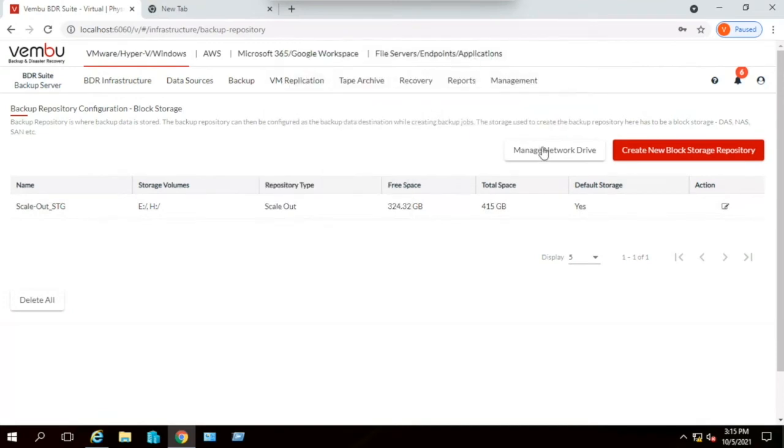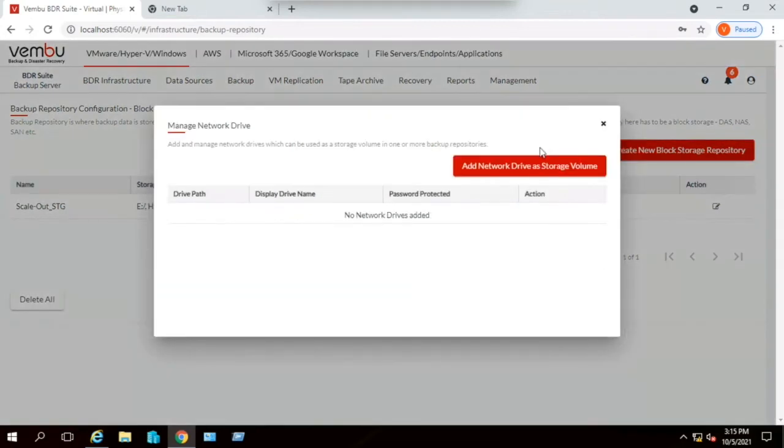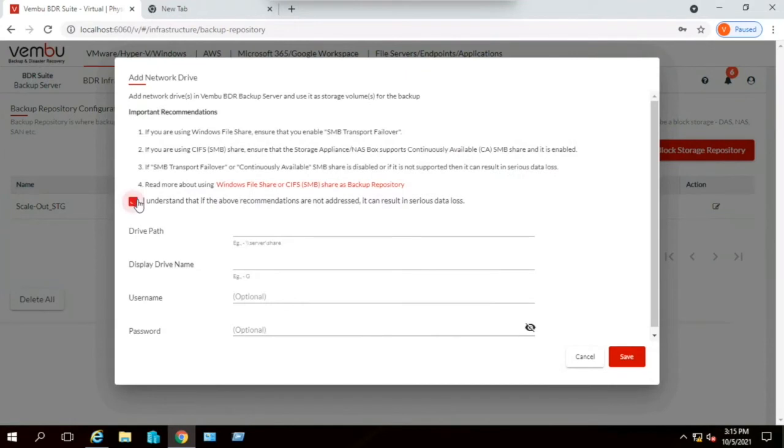You can also add and manage your network drives. Just click on this manage network drives option, and click on add network drive as a storage volume. You can specify the drive path, give a name for your drive, specify the username and password, and click on save. It will add the network volume to your backup server. Again, you can use this network volume for one of your repositories.